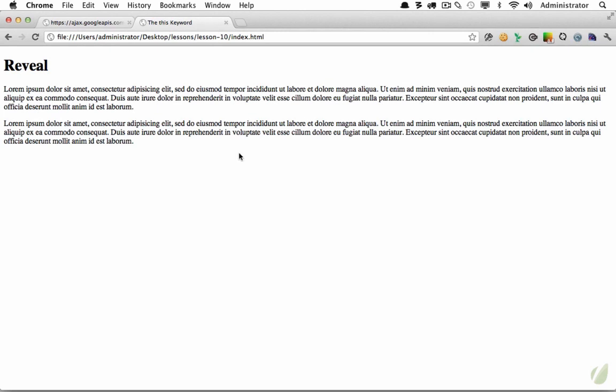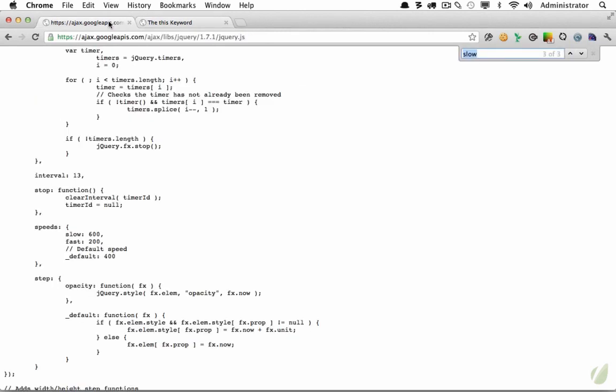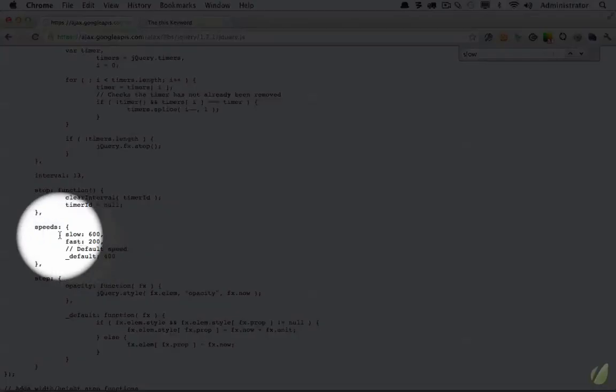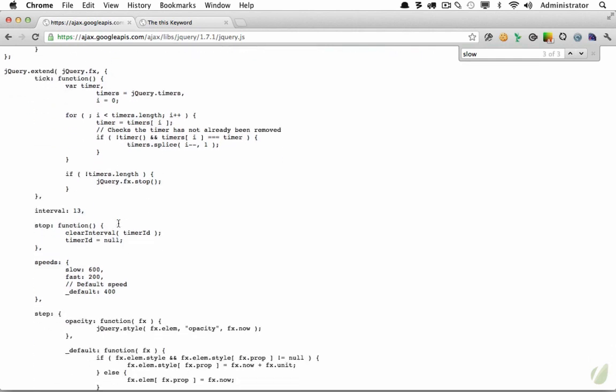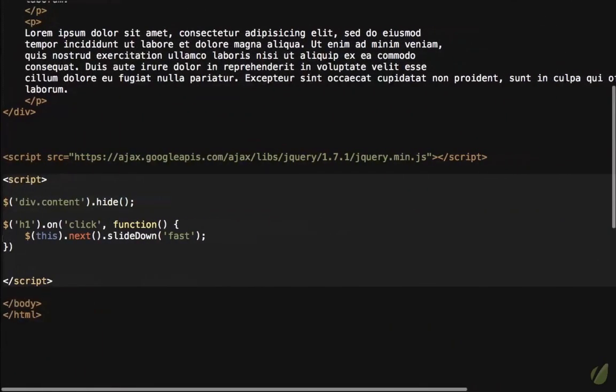Now, if you want to know where this is taking place, we're going to return to the jQuery source. In this case, I simply searched for slow because I knew that there was a slow value and it took me right to it. So here's where we are specifying what speeds are available. And if we scroll up, we can see that it's available via jQuery.fx for effects. So we can access this object by doing jQuery.fx.speeds.